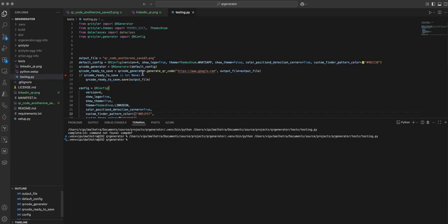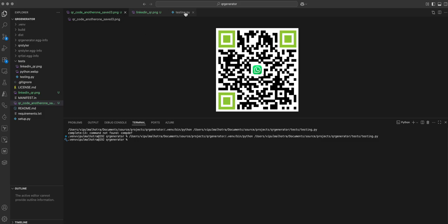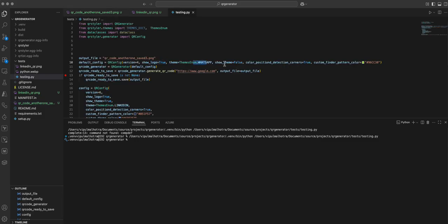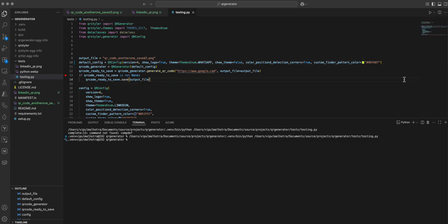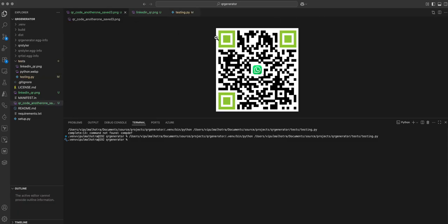If I just go back quickly, you can see that show logo is true. That's why I see this logo. Theme is WhatsApp. I'm saying don't show the theme, so that's why this background is of black color. Color position detection corners, I'm saying true, but use the color that I am suggesting. So if I just change it to something darker, let me save this and run again. I can see that this has become darker.